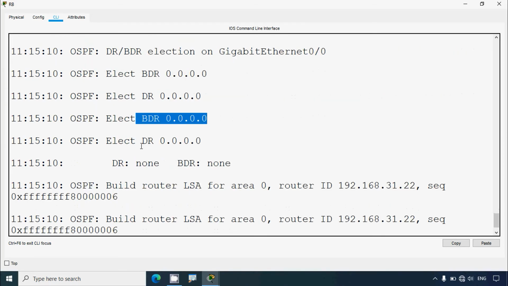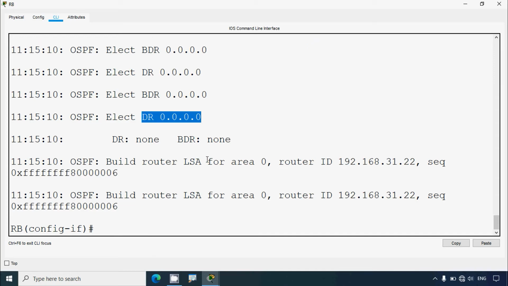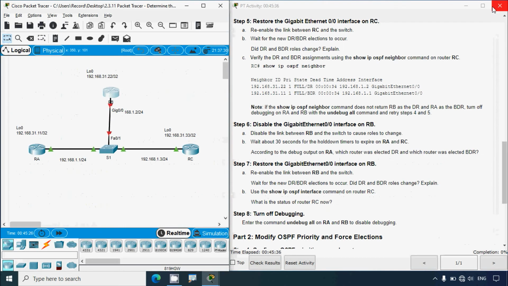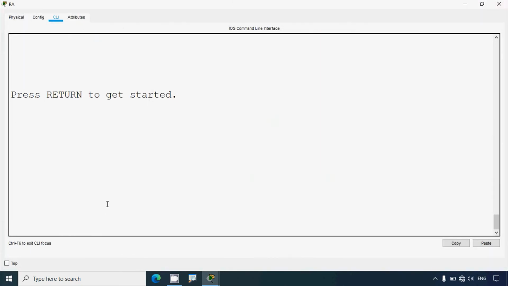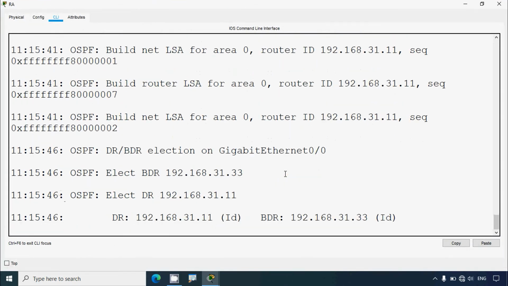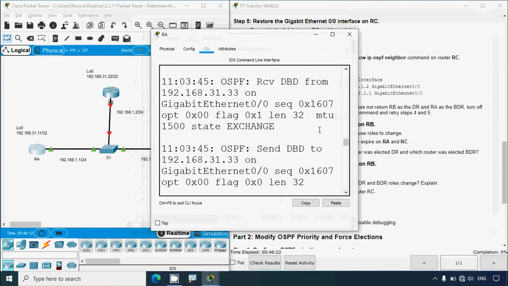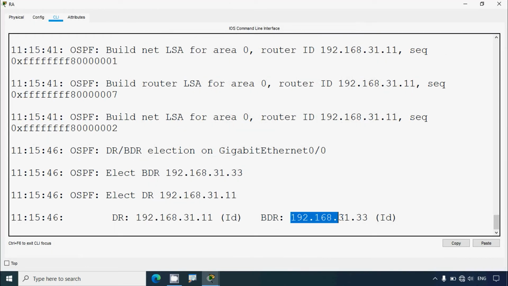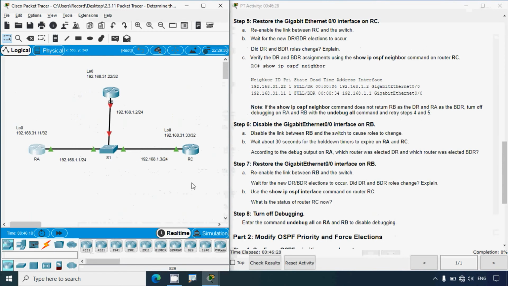So everything is removed and they are electing the new DR and BDR. We will wait for 30 seconds. Then we will go to RA, and here we received these messages. DR 192.168.31.11 and BDR is 192.168.31.33. So now the DR is router RA, 31.11, and the BDR is 31.33, router RC.